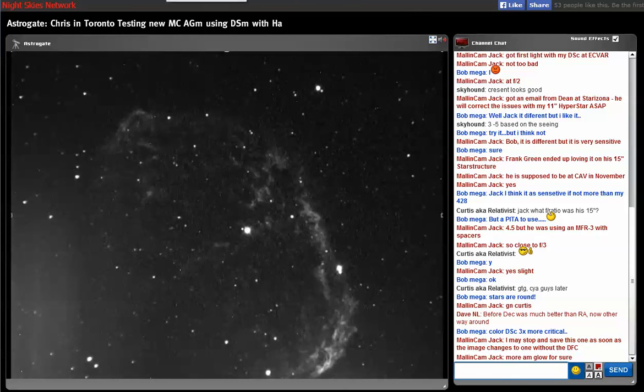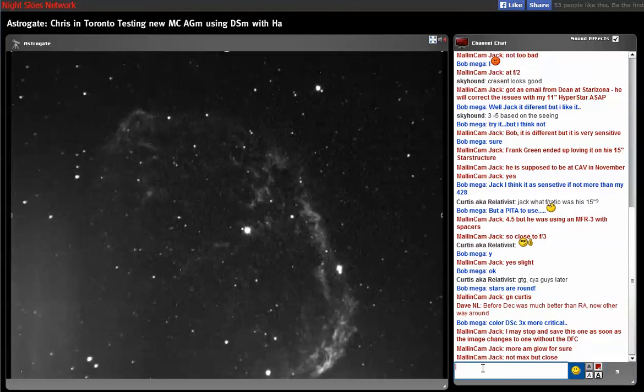But gain is at 4, Jack. Gain is pretty high because of the HA filter. I don't want to be running 3-minute exposures, so I opted to put the gain high for this filter. No, 5 is max, so we're getting up there.